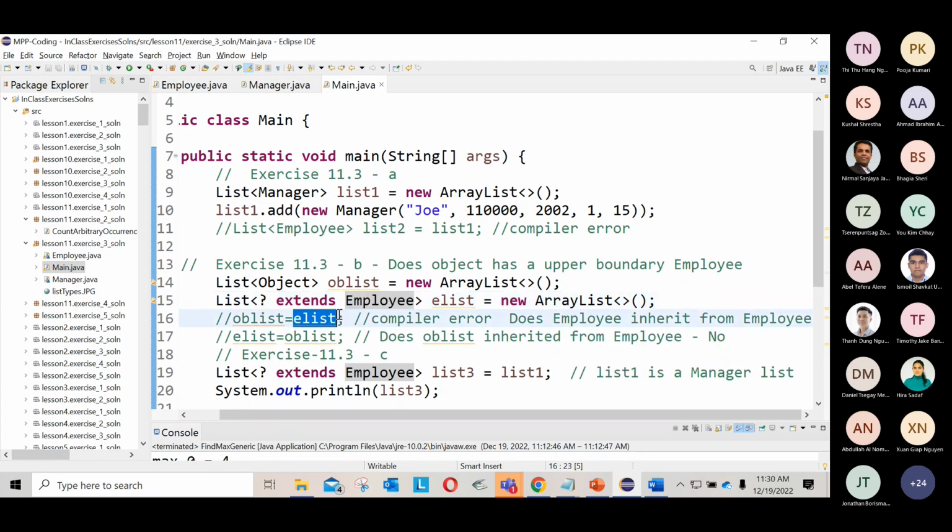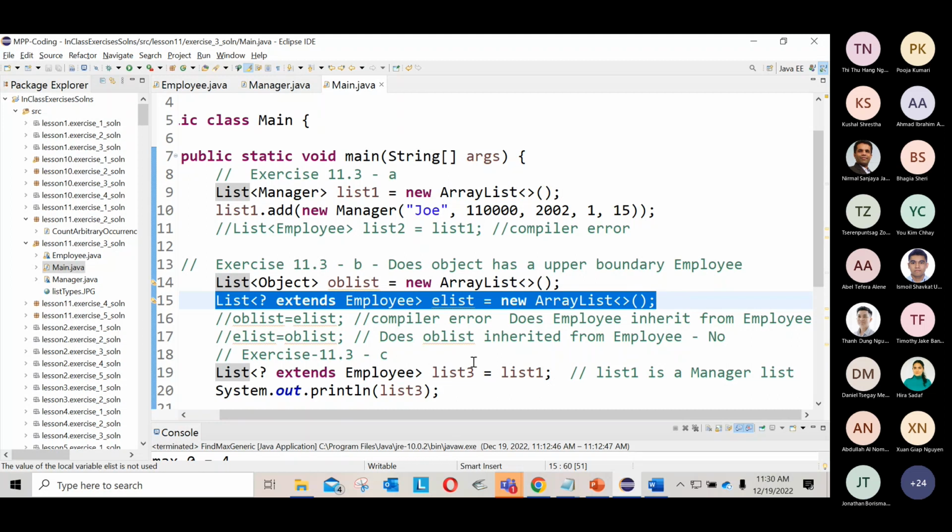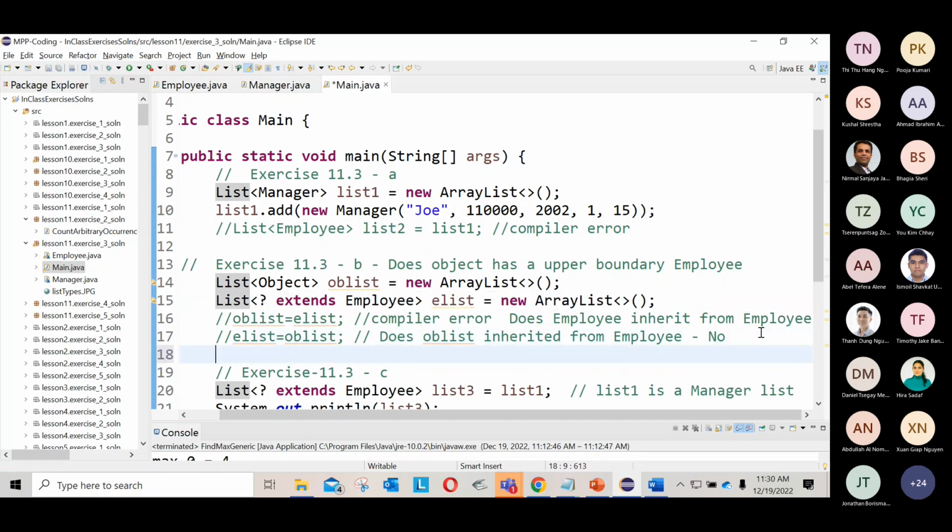For this question, E list is not inherited from employee. That is the meaning when you set boundaries. But when I remove this one, without boundaries, let's put employee. So employee is E list 1.